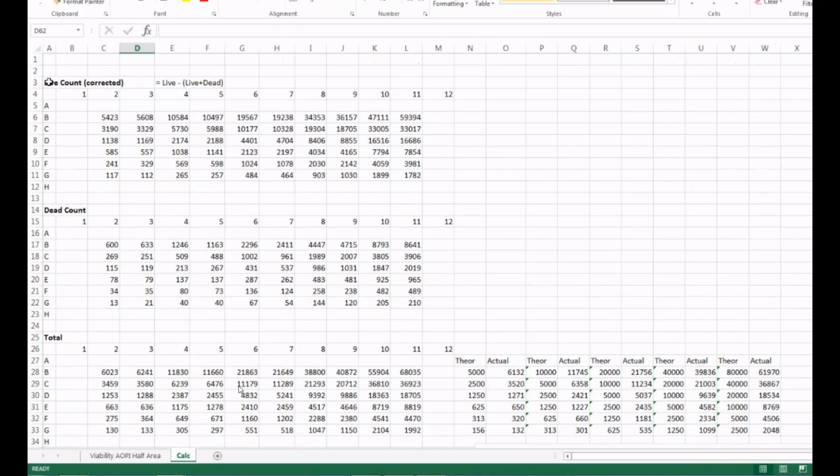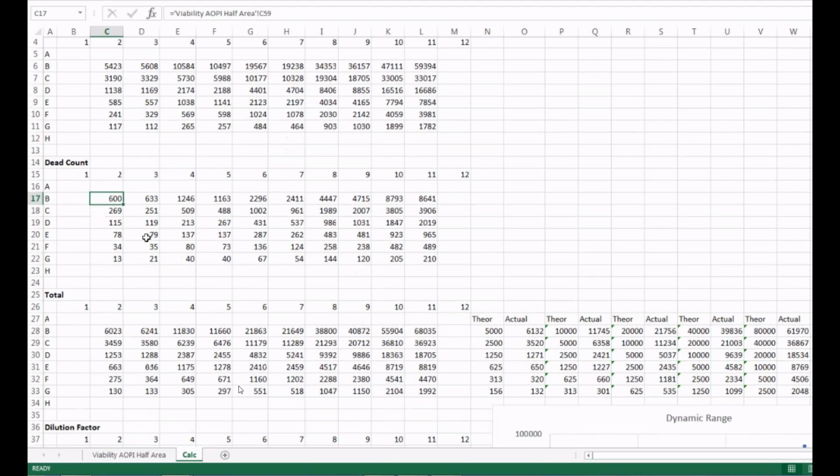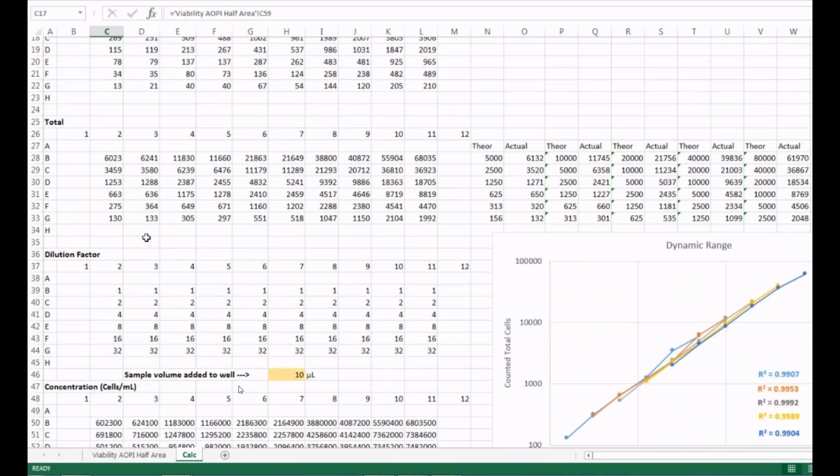So here I'm using the live count, which is the corrected. It's only the live minus the double positive stained cells. So it's really truly the only live cells. All right. And I'm just bringing those wells over from the previous tab. And then we have the dead count here. The replicates look really good.